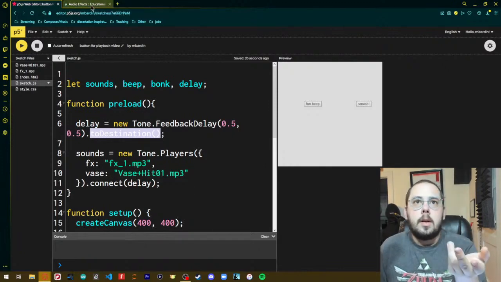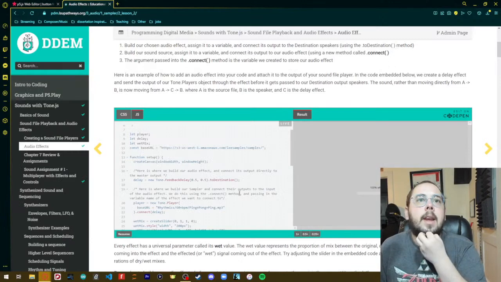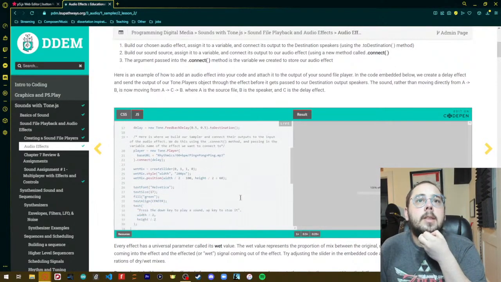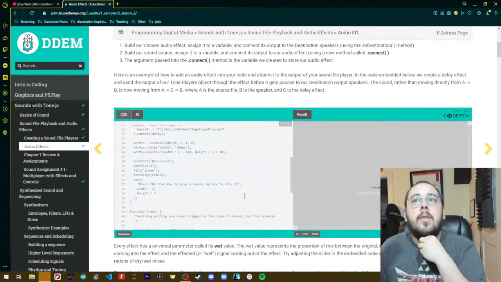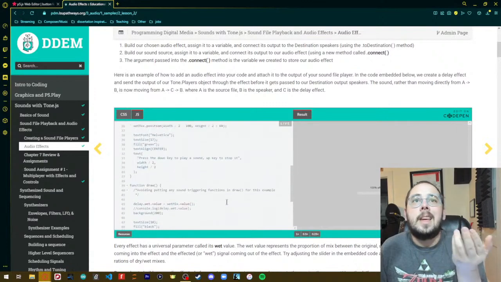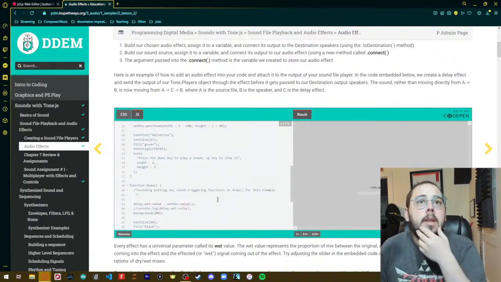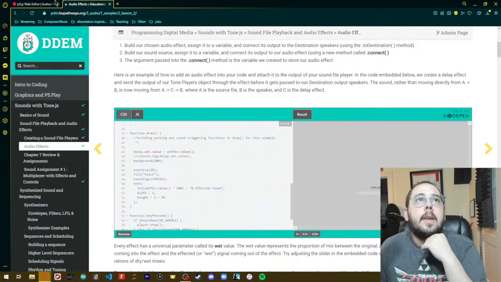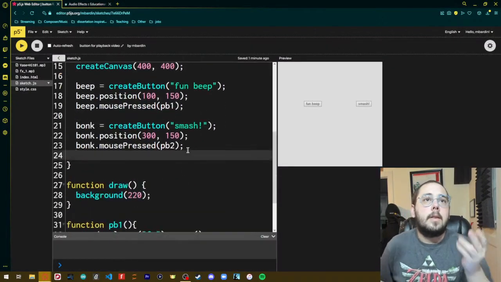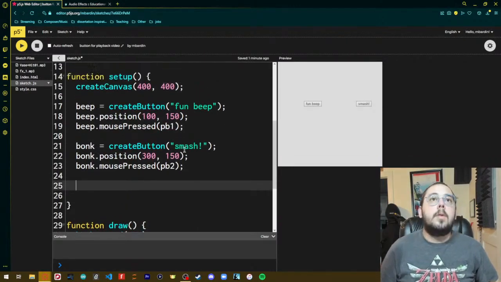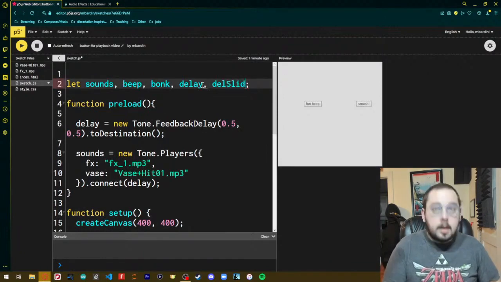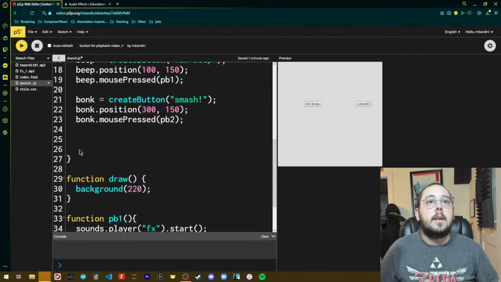So now, and again, I have this code right here that I'm kind of using as a basis for this. Don't necessarily have to, but it could be very useful for you. But basically, all we're going to do is make a slider, same kind of stuff right there, and refer to some aspects of that. So I'm going to make a slider. And last but not least, I'll just call this delay slider. All right.